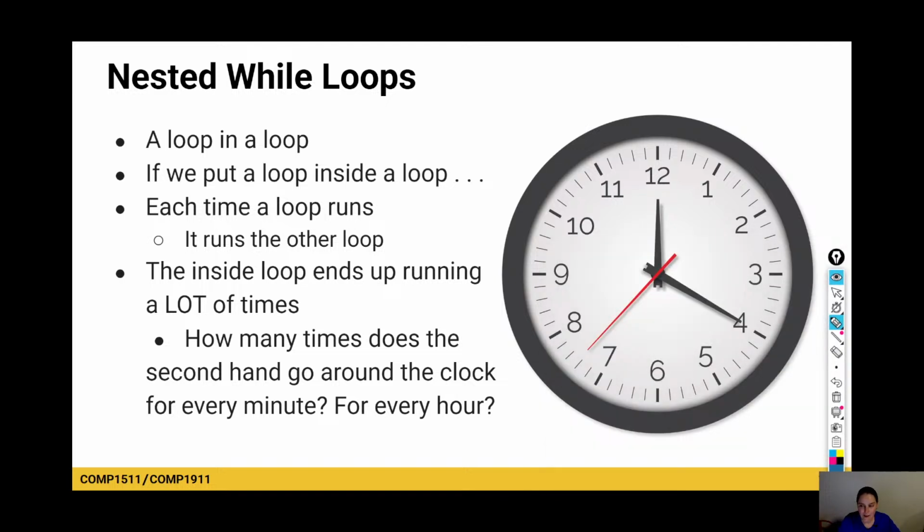Apologies if nobody actually really reads clocks like this anymore and you're used to digital clocks. But anyway, if I've got my hour hand, by the time the hour hand moves, say from the 12 to the 1, how many times has the minute hand moved?